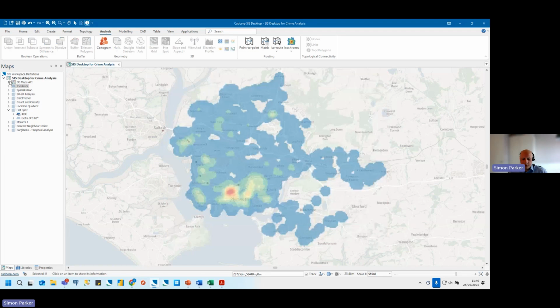And if I just turn off the original point data, we've now got the result with the options I selected in the wizard. So I've got a smooth hotspot map with red and orange areas, kind of showing where crimes are most dense. And this is a good visualization that could be shared with stakeholders.